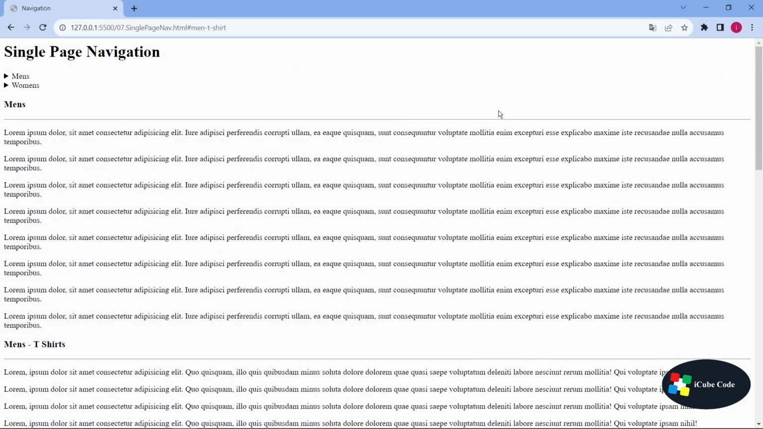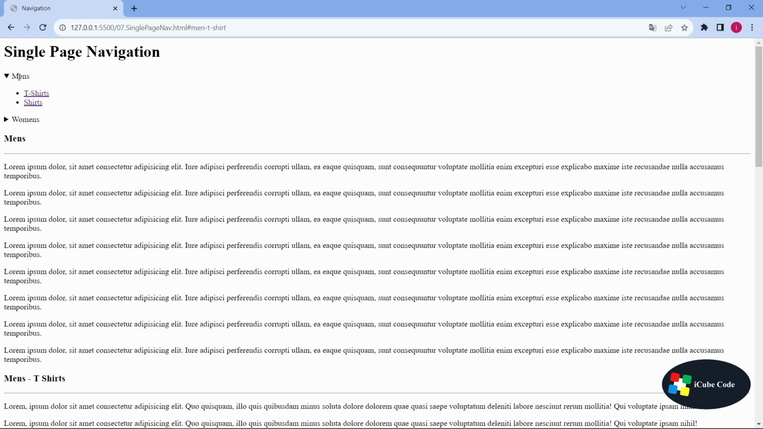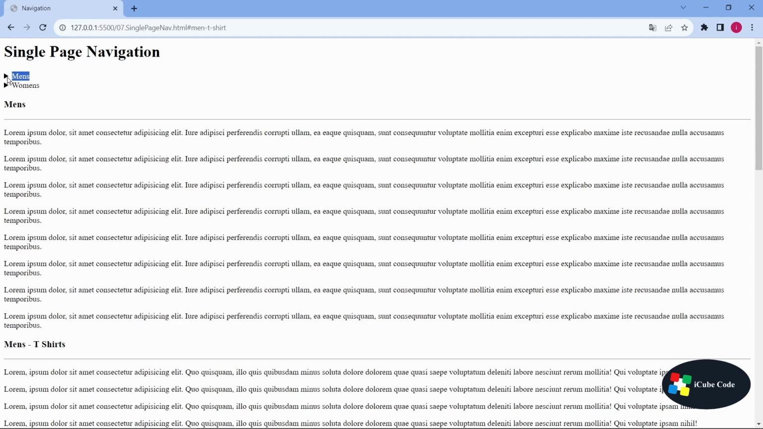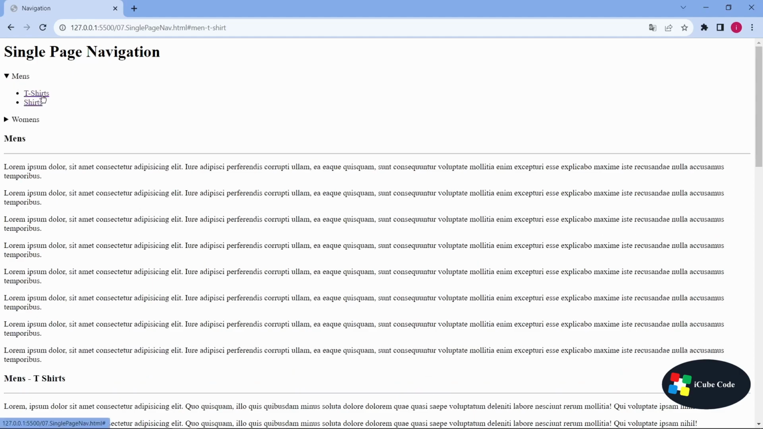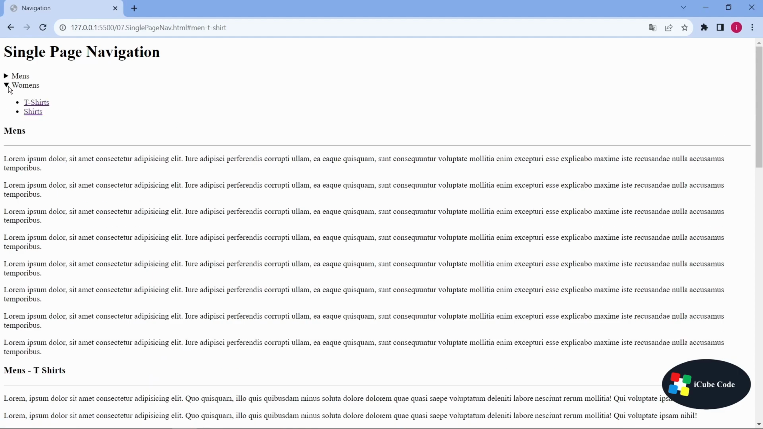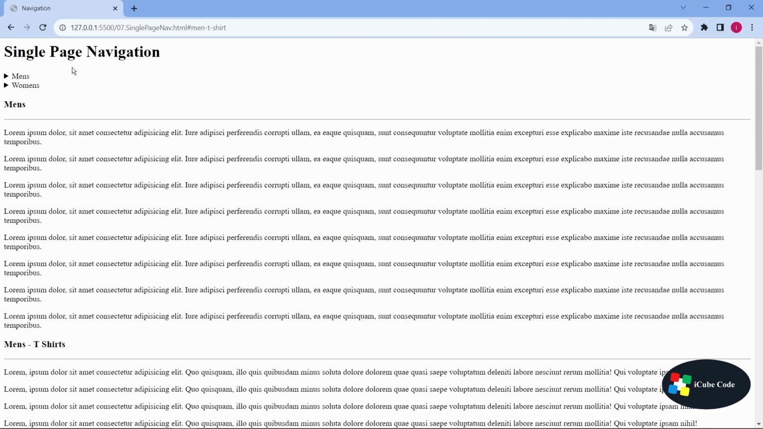Okay, so now let's see what single page navigation is. We saw how the details and summary tags work: this is the details tag, and inside that we have the menu as summary, and inside that we have the list items. But how do we navigate automatically to a particular section of the page?